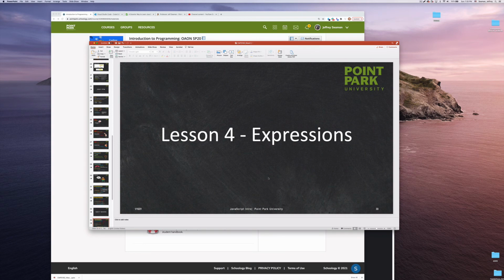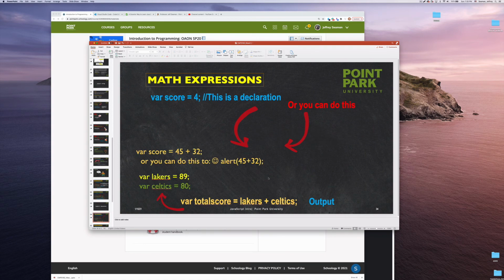Lesson 4 is expressions. Expressions are like var score, a variable, and you take two values and add them together like this. So you have 45 plus 32, and it provides you what your score is. So we'll talk about how to do this in the lab as well.